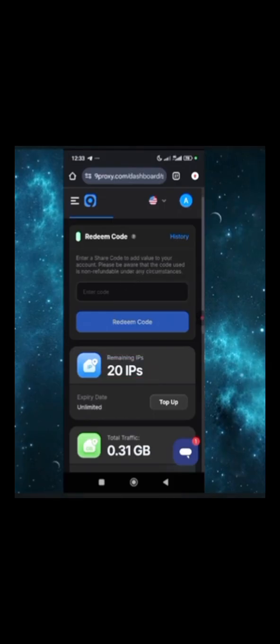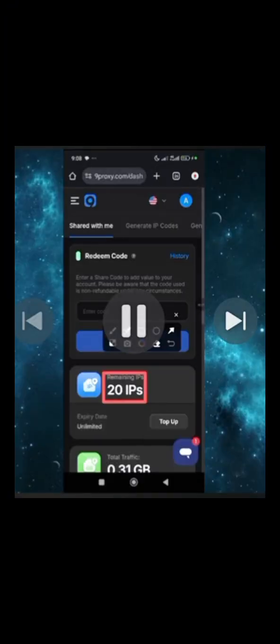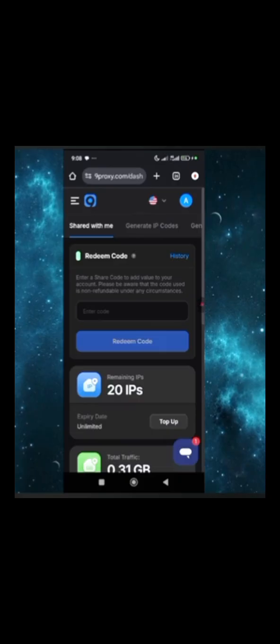Make sure you reach out to your vendor, or reach out to me, once you have created your 9Proxy accounts, so that you'll be able to get your IPS. Once you have redeemed it and your IPS is showing here, maybe 10 or 20 or 30 or 100, it depends on how many IPS CDK you bought. The next thing now is to go straight to your Play Store or your Apple Store and download this app.